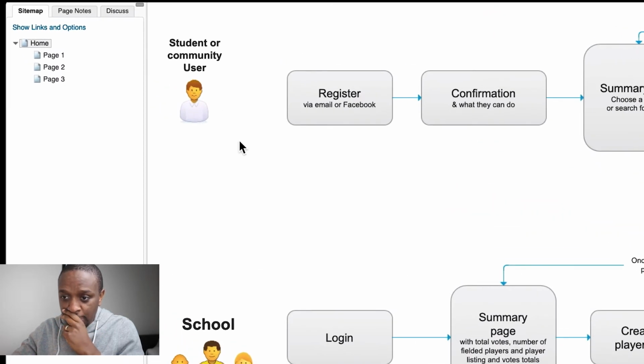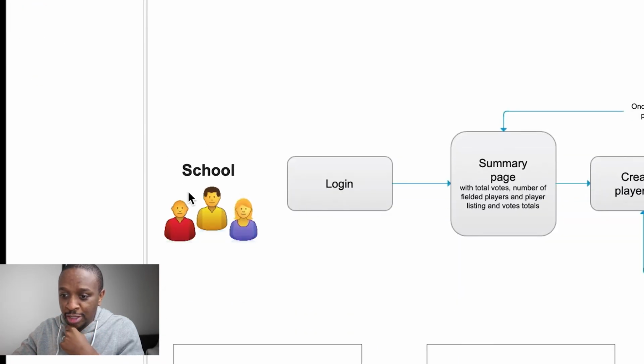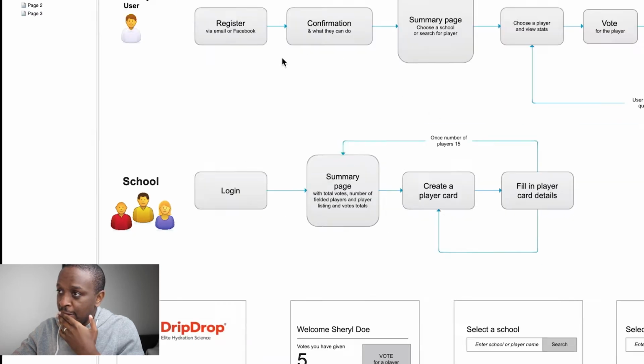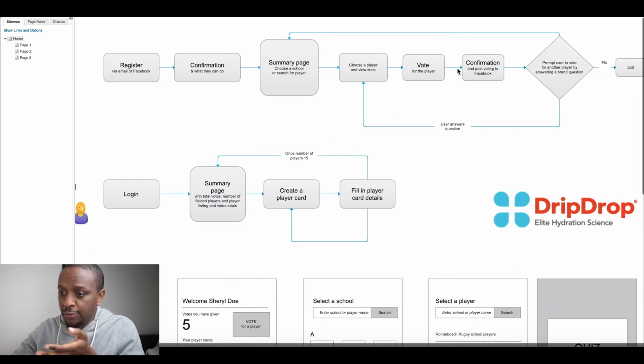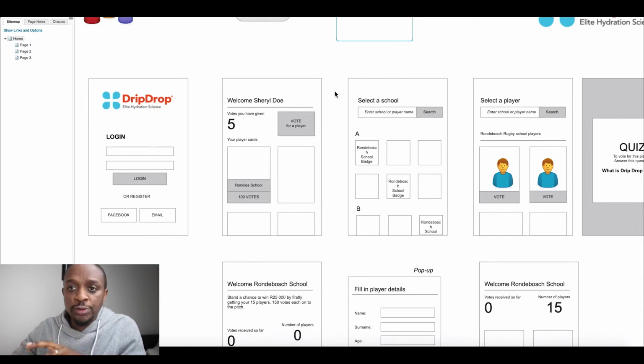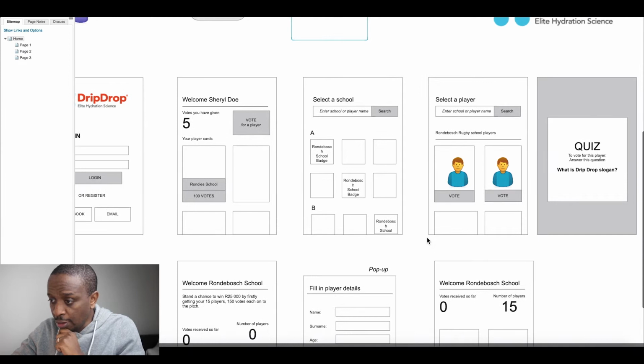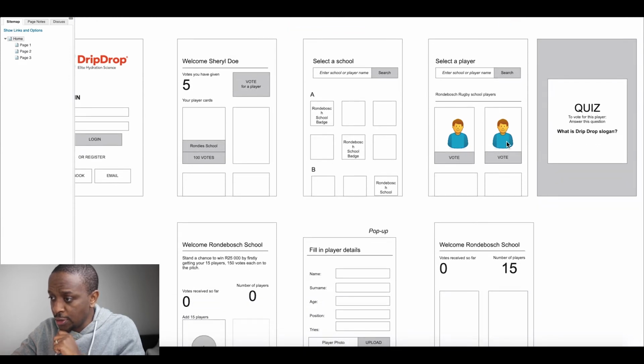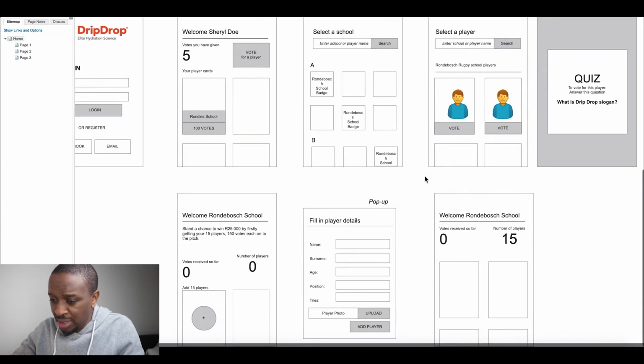So I like the persona groups. You've got a student, community user, and the school. And I definitely like the flow chart. So here are the screens. You've got a login screen, and you get to a dashboard where you can see votes for a player. And you can select a school, find a student who you can vote for, and a quiz.